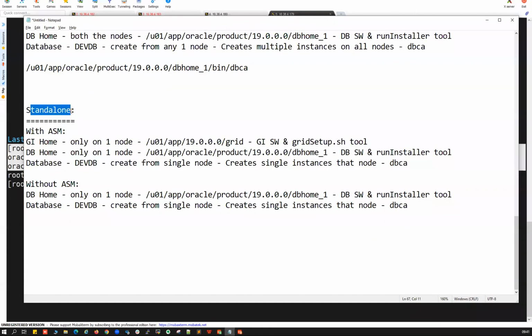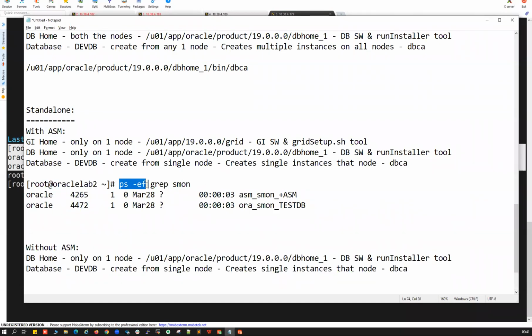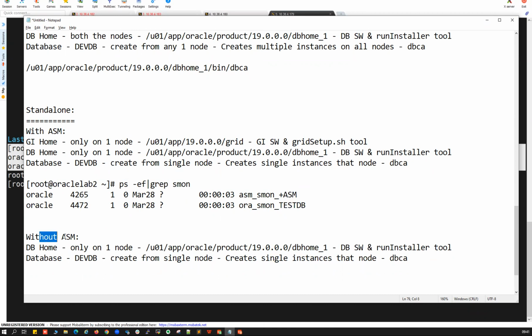The first is standalone with ASM. The ps -ef | grep smon says +ASM and test DB. It's a standalone single server with ASM. I don't see any ASM instance 1 or 2 or 3, and you don't see any database instance 1, 2, 3. Right. So this is your standalone server with ASM and the database. And next, go to without ASM.